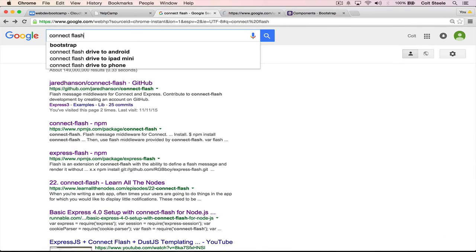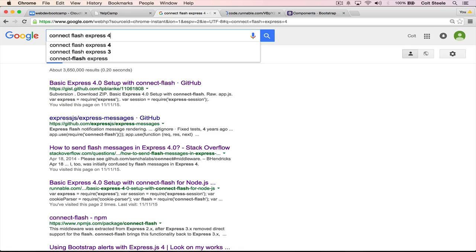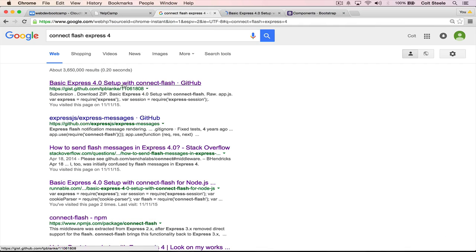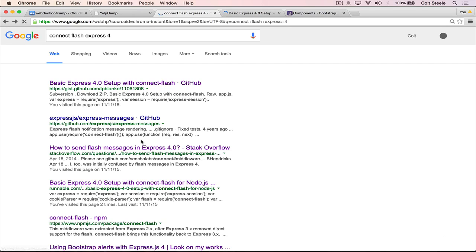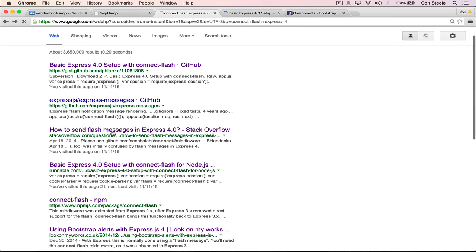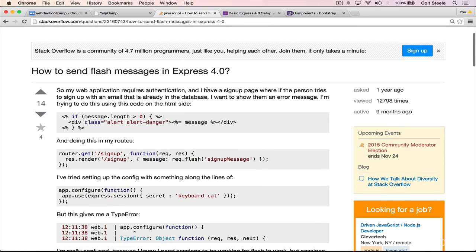Or you could always do something like this, add Express 4 afterwards, and you can see we get that same link. And there are tutorials down here. There's a Stack Overflow post about it if you want to take a look.